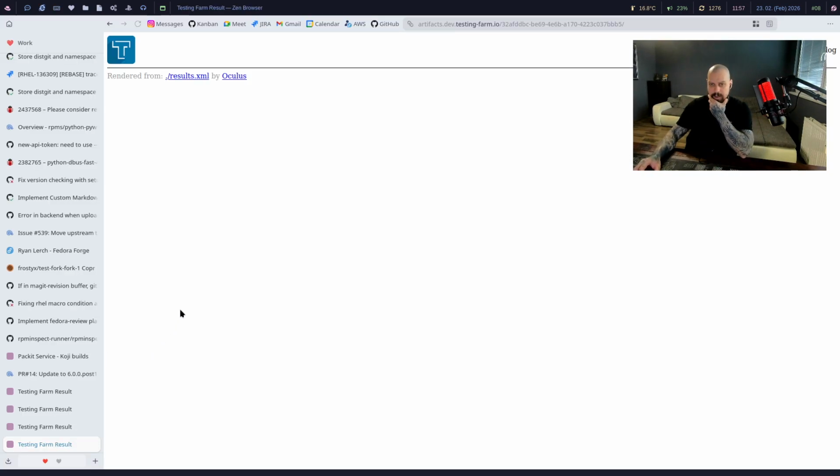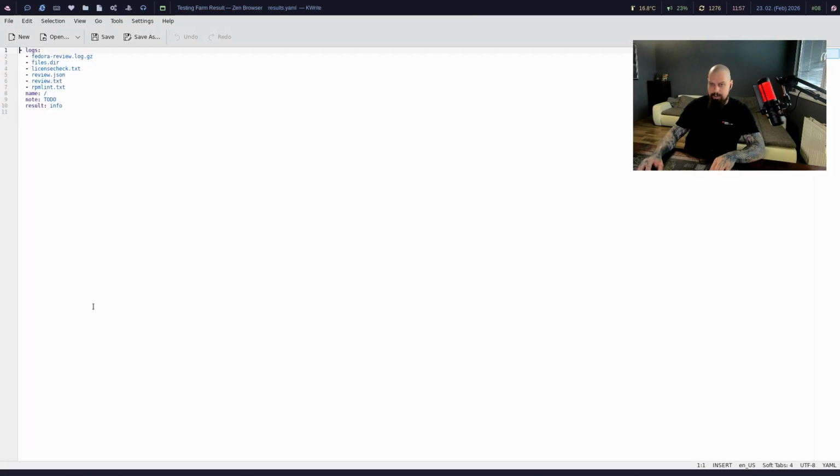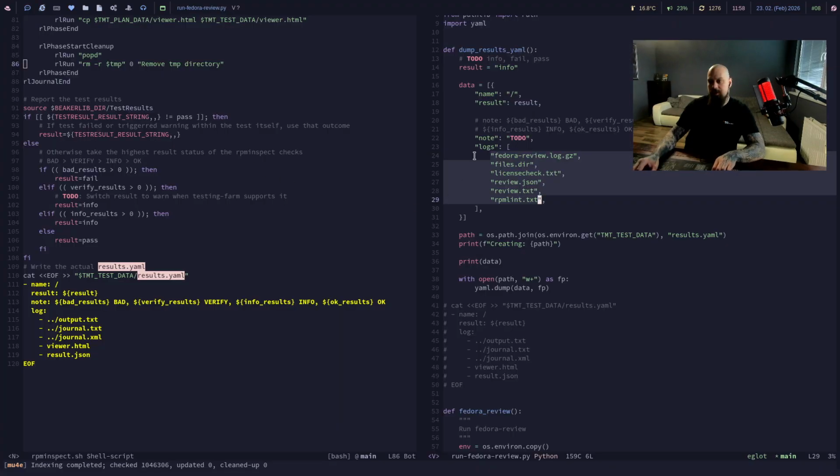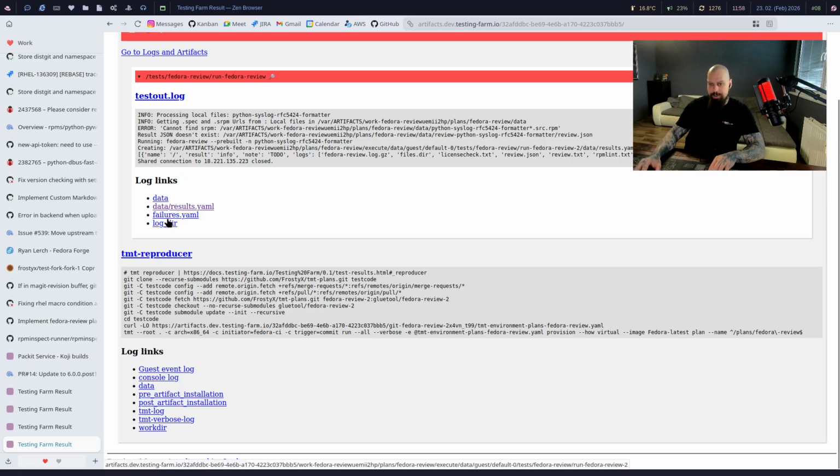So what about our artifacts? First of all, we have results YAML. Interesting that it cannot be opened. I kind of hoped Firefox or Zen would open it, but maybe there is some issue in my MIME types. This looks incorrect. It starts with logs, but it should have name and the result, right? So this is incorrect.